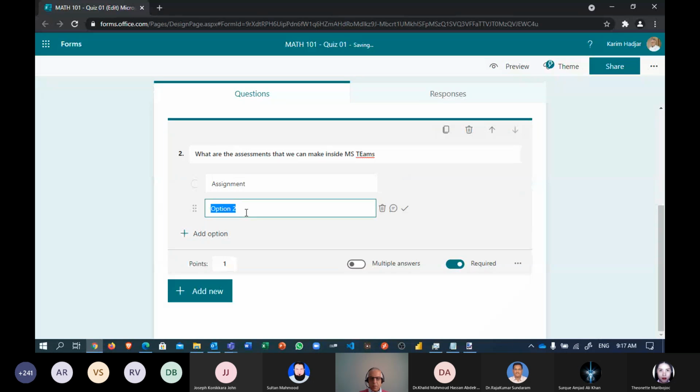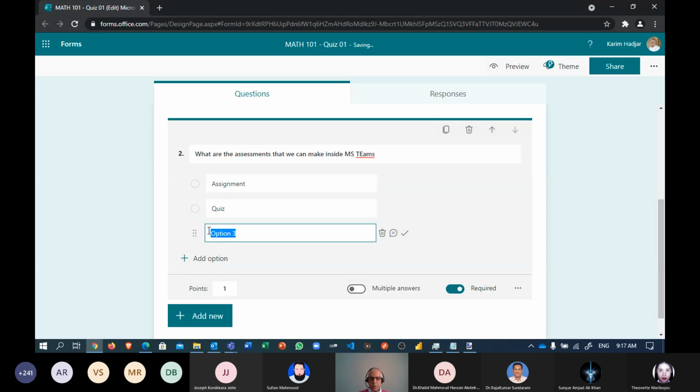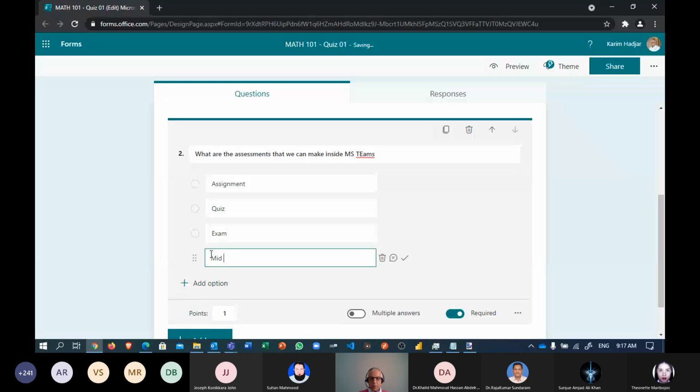I can add another option if I want. Okay, I'll mention exam and midterm test. Okay, but this one is requiring, for example, multiple answers. I can here turn on multiple answer. So the right answer is assignment and a quiz. Okay, the others are wrong. And I can mention that this question is worth 2.